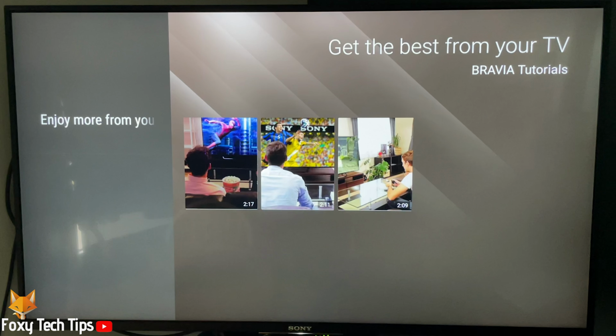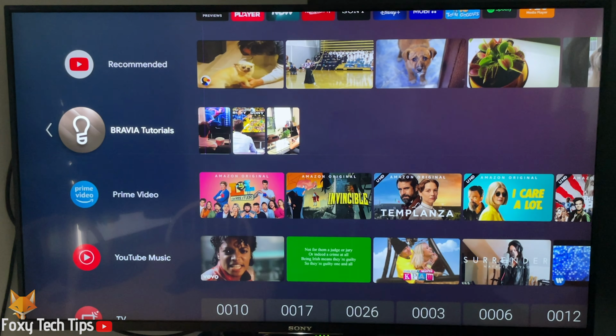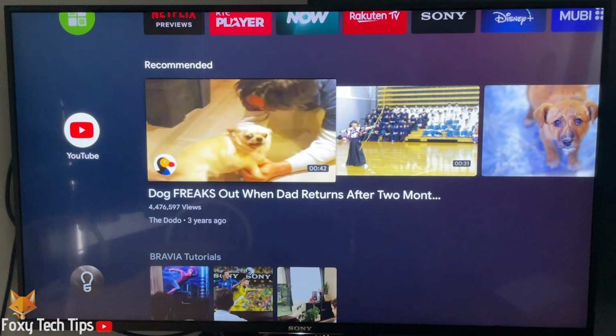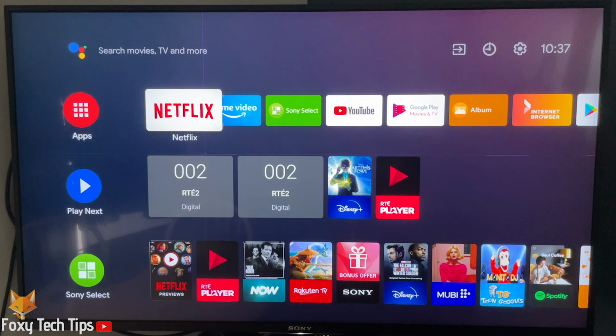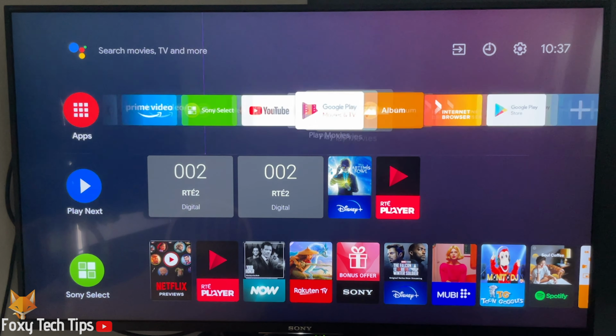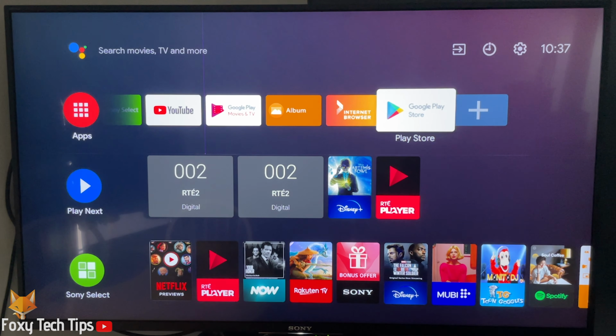This tutorial works for Sony Bravia TVs running Android TV software, and install new apps by using the Google Play Store app. You can find the Play Store by going to the home screen of your TV and opening apps from the left sidebar.